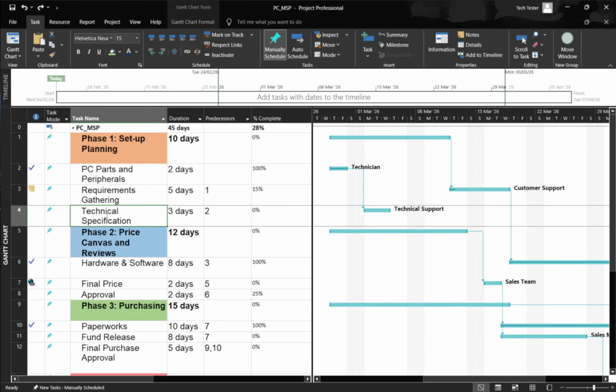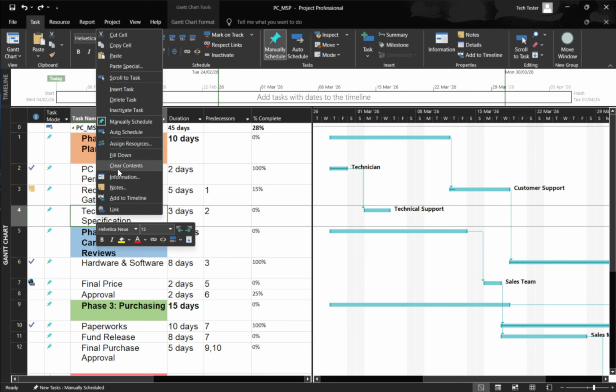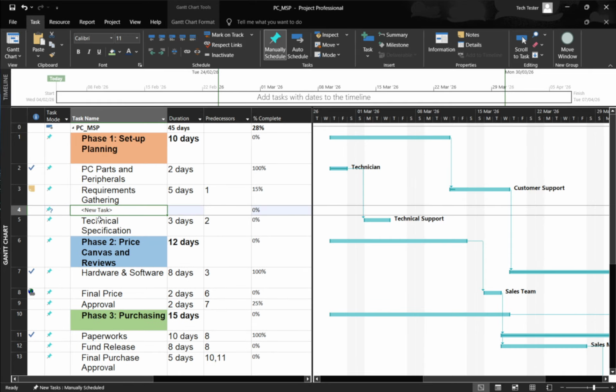Click the task where you want the new one to appear above, right-click, and choose Insert Task from the menu. This is handy if you're already using your mouse and want a quick, context-based option without navigating the ribbon.